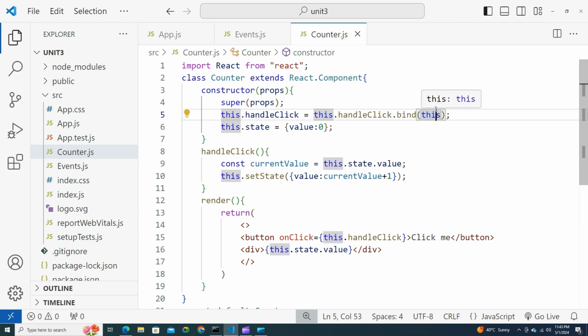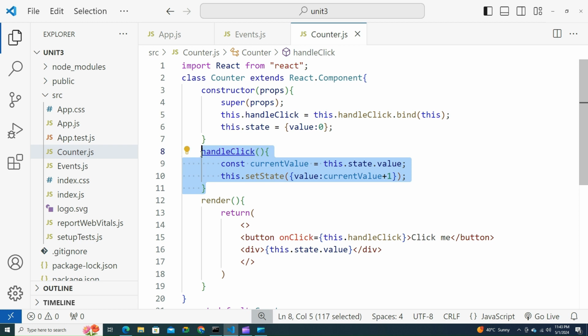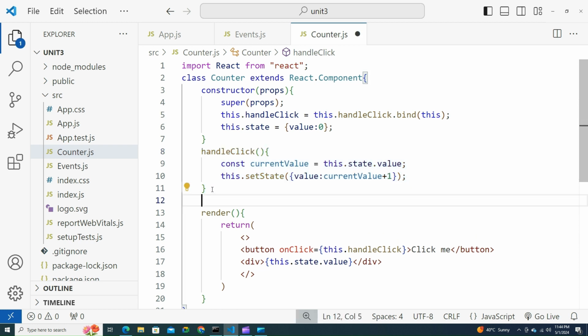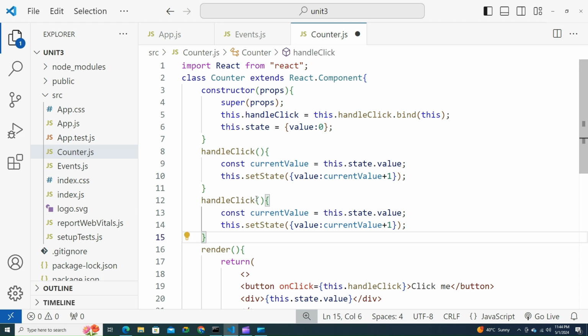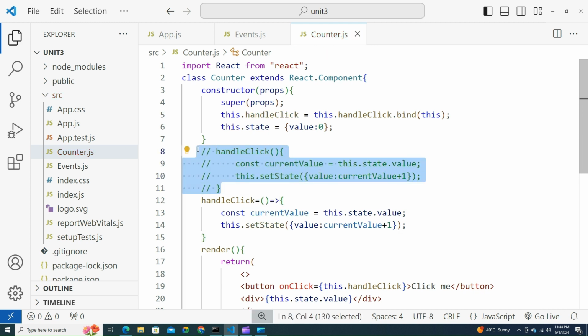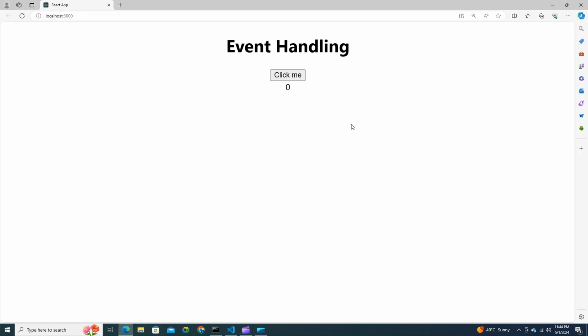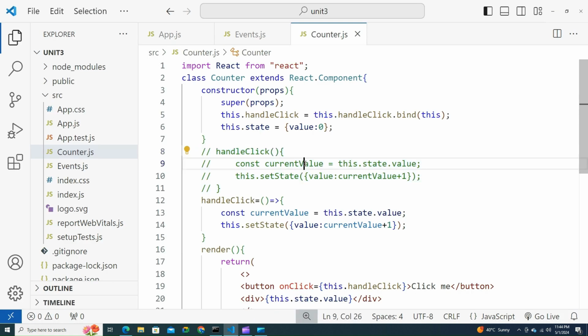You can do it with arrow functions as well, whichever you feel comfortable with, go with it. Let me do it with an arrow function. Let me write an arrow function here and comment out this part. Let's look at that. You know that it starts from 0 again. Whichever you feel comfortable with, go with it. This is how you bind it.